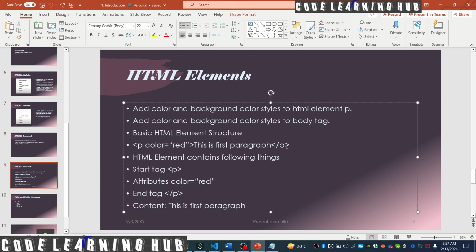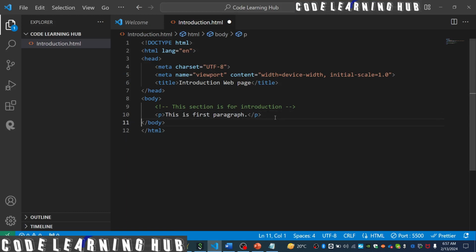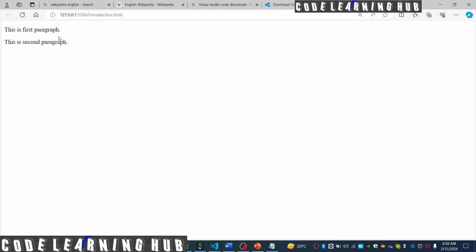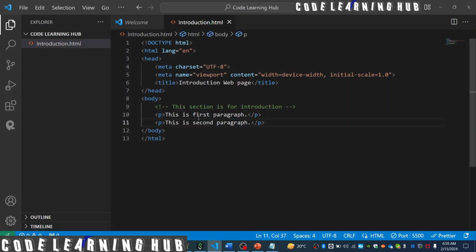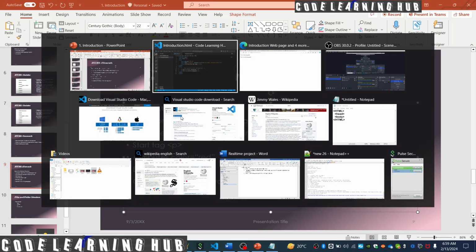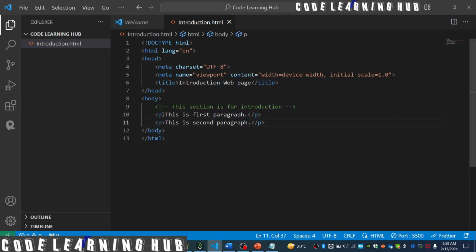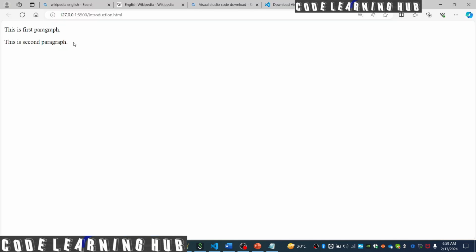Now, HTML elements. So I have this paragraph, right? Let me write one more paragraph and say second paragraph. This is second paragraph. When you look at the browser, I see both the paragraphs getting displayed. Let's say I want to change the color of this paragraph to red from black. Right now, by default, it is black, so you see them in black color.